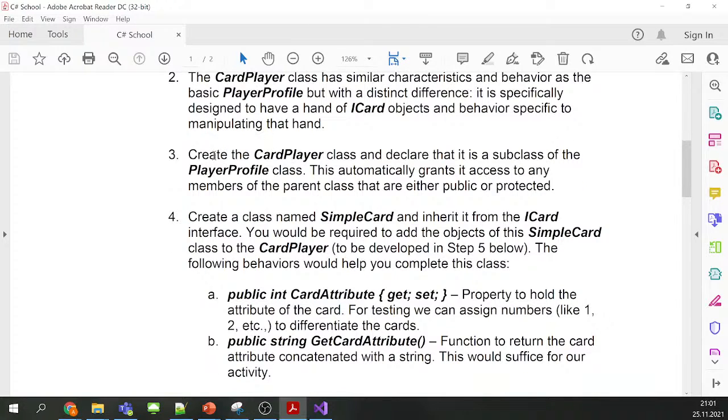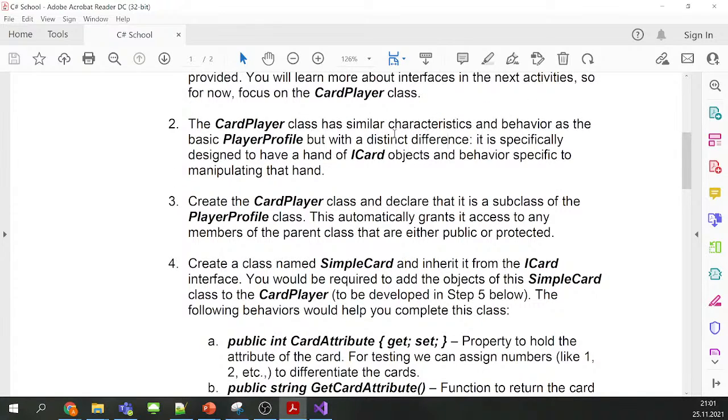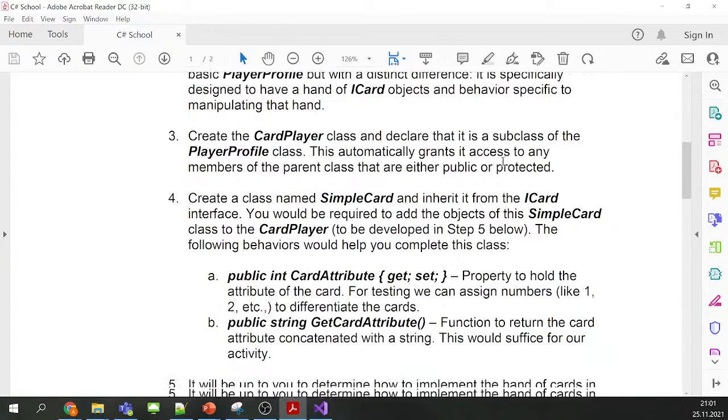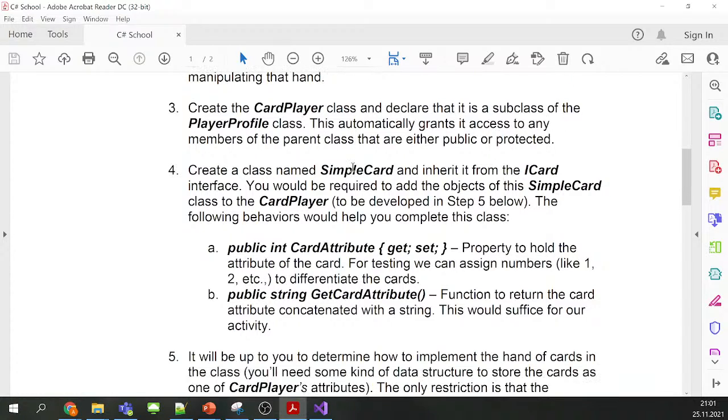So this is done. Let's say this will be done. Then we need to create card player. Okay, we already did it before. It's a subclass. This automatically grants it access to. Okay. Yes, I can. Sorry.